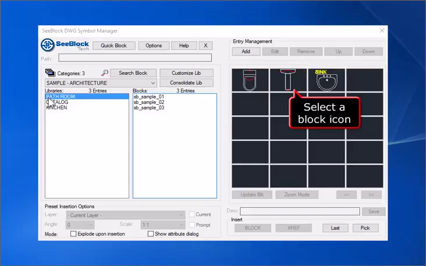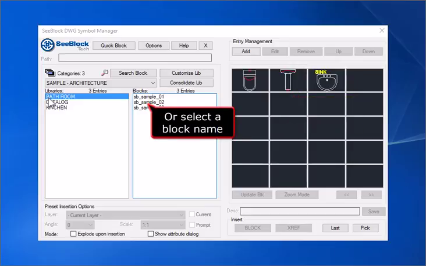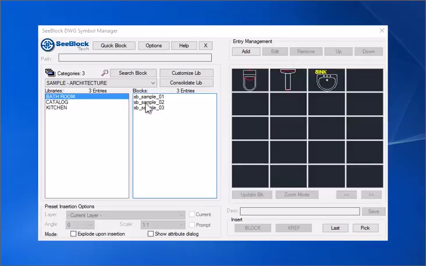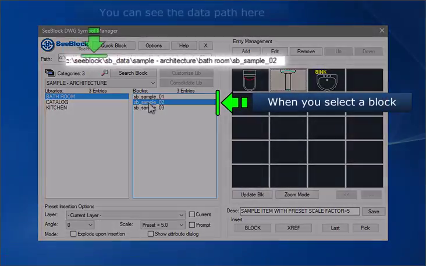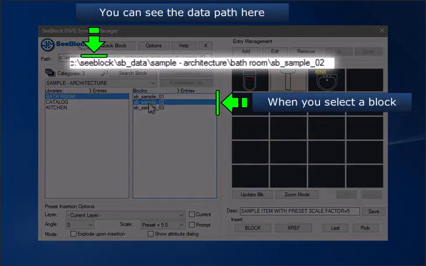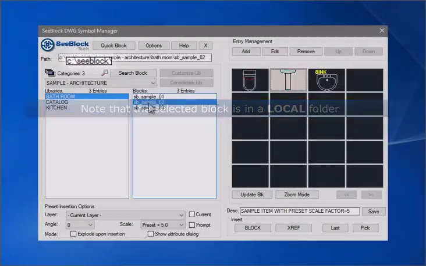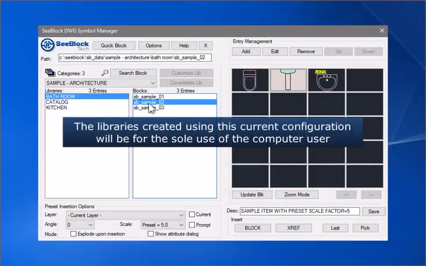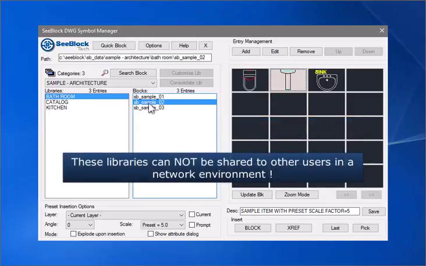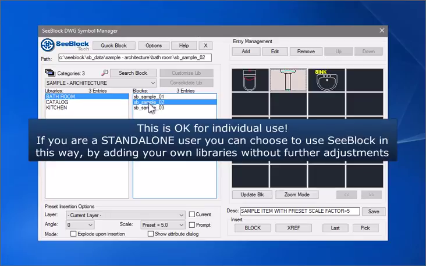Select a block icon. Or select a block name. When you select a block, you can see the data path here. Note that the selected block is in a local folder. The libraries created using this current configuration will be for the sole use of the computer user. These libraries cannot be shared to other users in a network environment. This is okay for individual use.